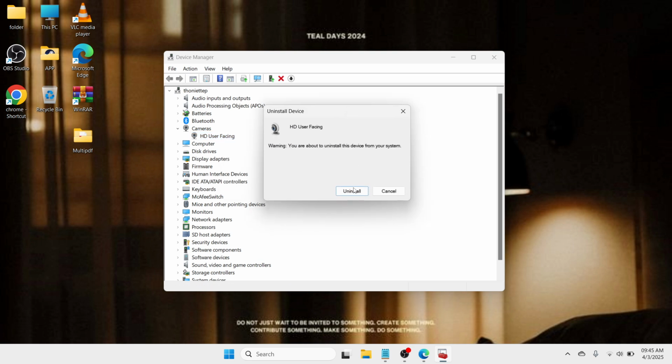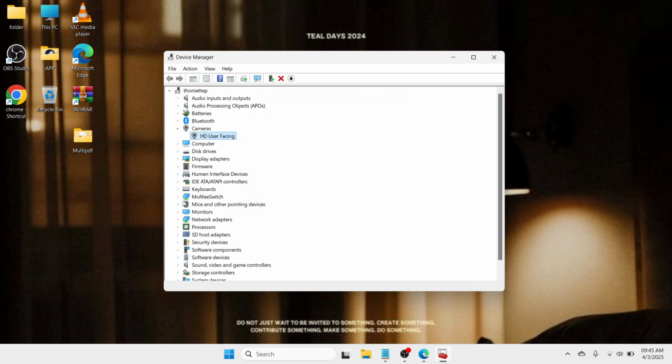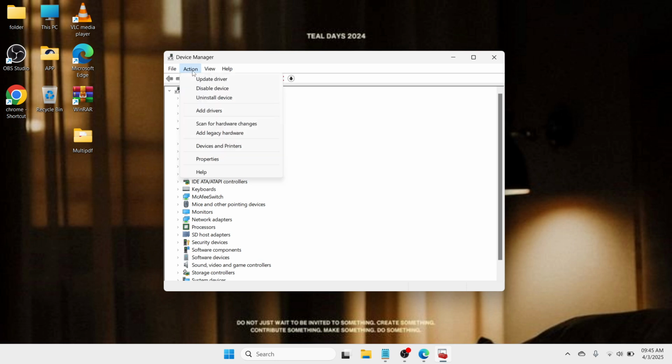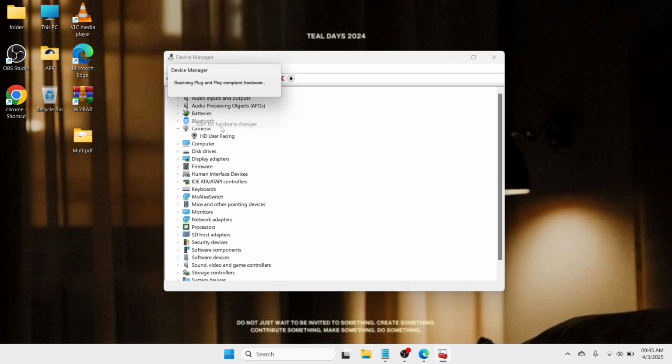So all you have to do is click on uninstall, and the moment you have uninstalled it, please proceed at the upper left side of that where you can see an action option, go with scan for hardware changes. Once you have scanned it, it will be automatically installed again in your Windows.